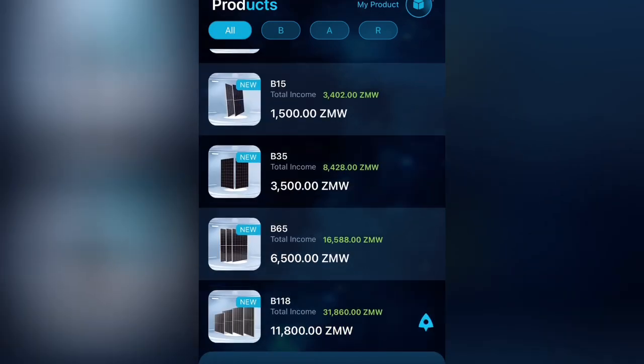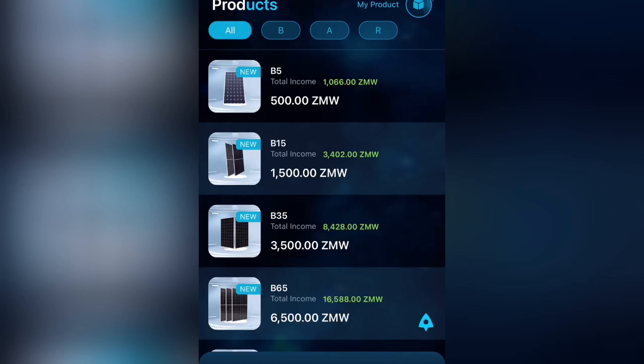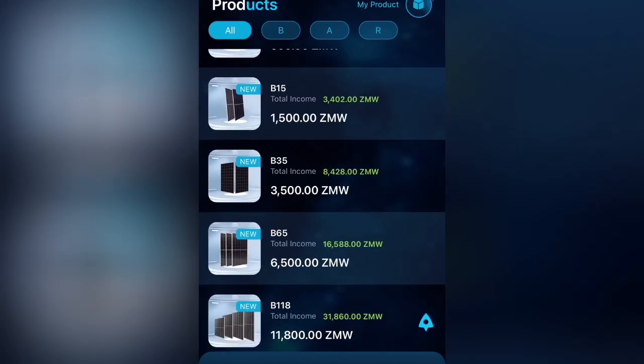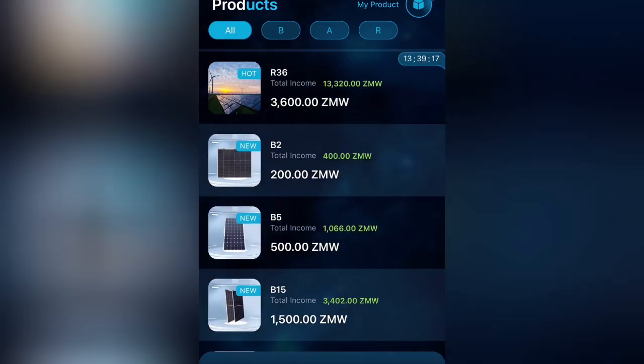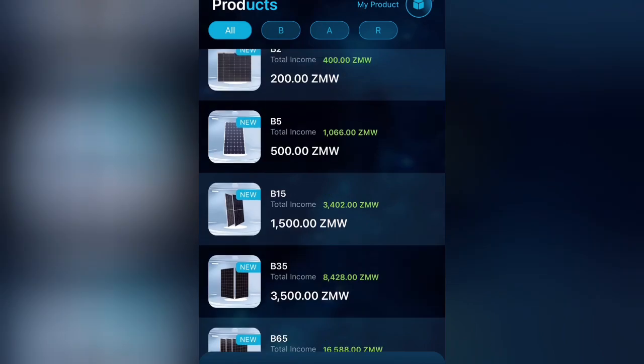As for me, I've invested 500 kwacha. I'm getting 1066 kwacha in 41 days, which is very good. This is a B15 machine. If you invest 1500 kwacha, you get 3402 kwacha in the period of 41 days. A B35 machine: if you invest 3500 kwacha, you get 8428 kwacha in the period of 41 days, which is a very good offer. So guys, don't waste much of your time. People are making money from the same website.